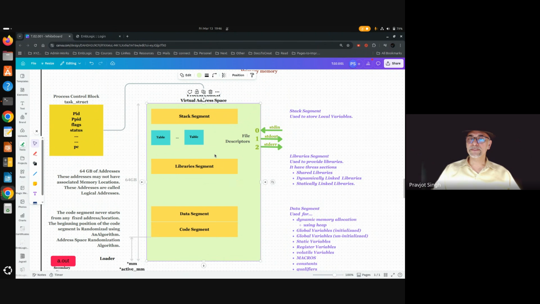Okay. Keep responding. Now let's pick one of these segments to understand all the three segments: stack segment, library segment, data segment. We have to study. Then this file descriptor table also we have to study, and this task structure also we have to study. We'll start with, and these tables, one or two tables I'll tell you. Let's start with stack segment.